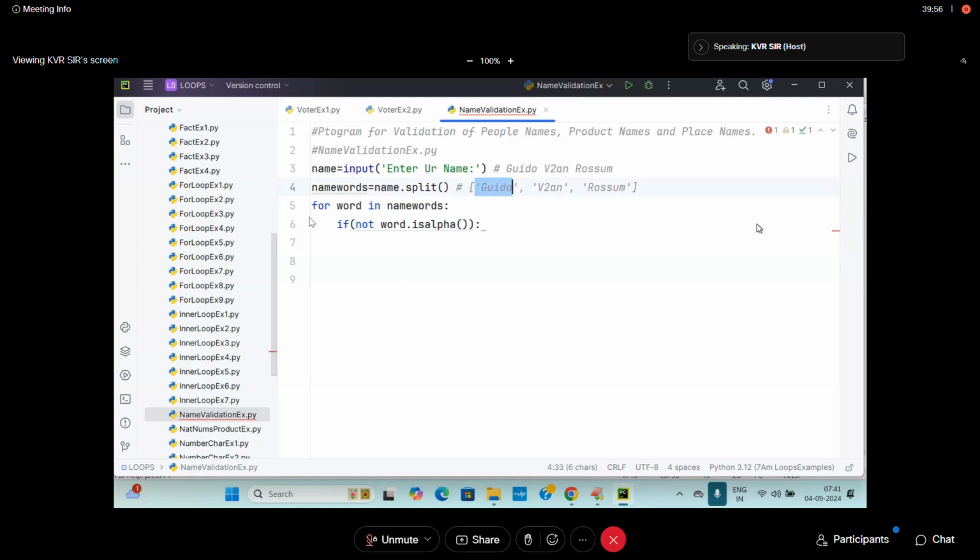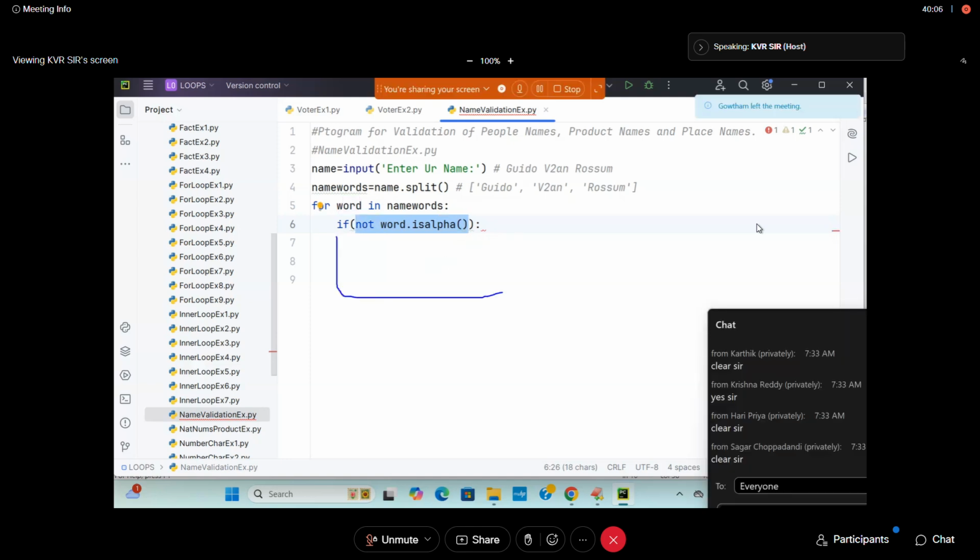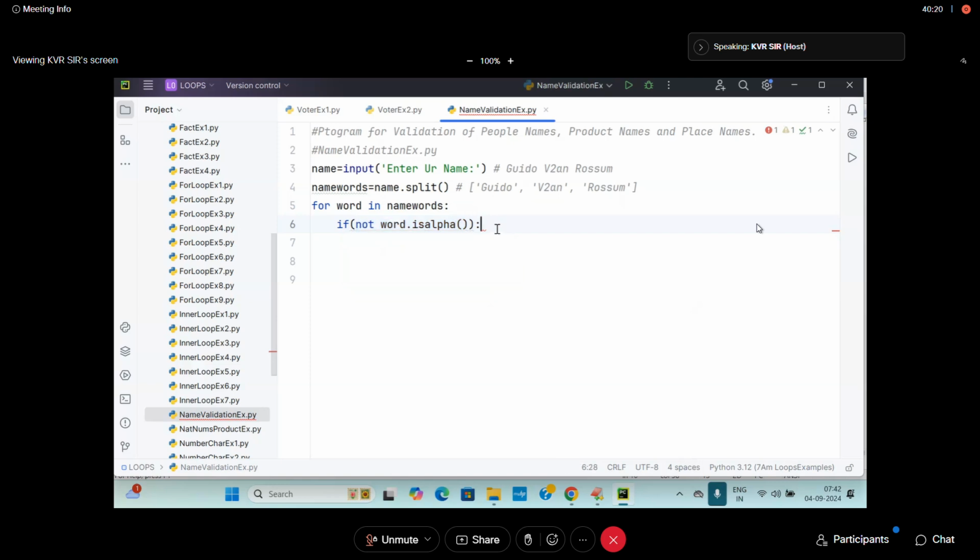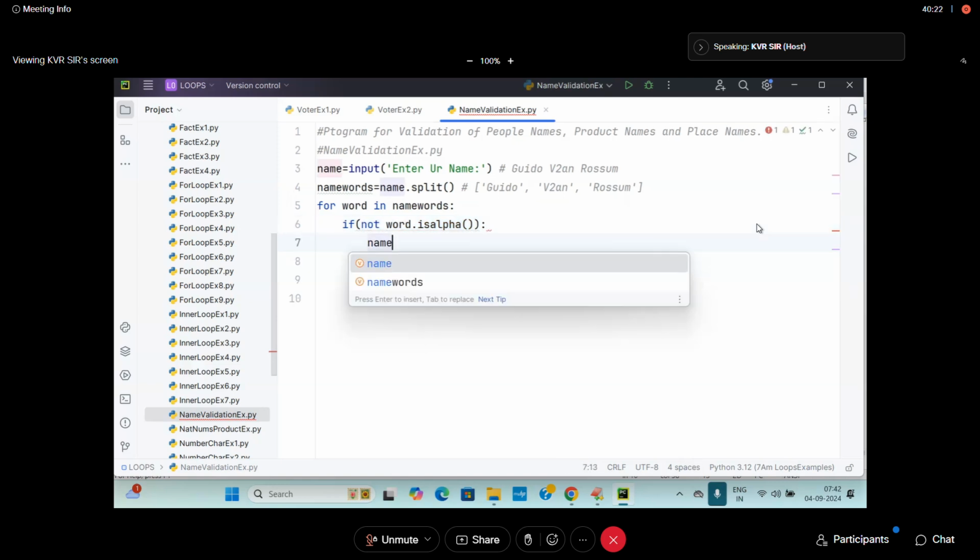First word. Start with Guido. First word is called Guido. Guido dot isalpha is actually true. Not true is false. False means where does it go? To the for loop. What is the word here? V2an. V2an isalpha is false. Not false means what? True.